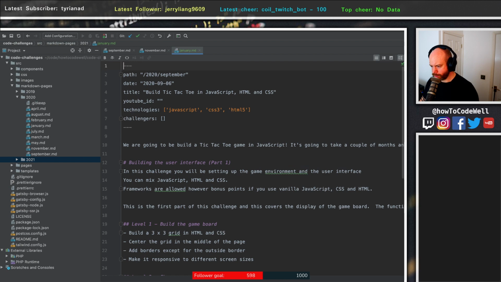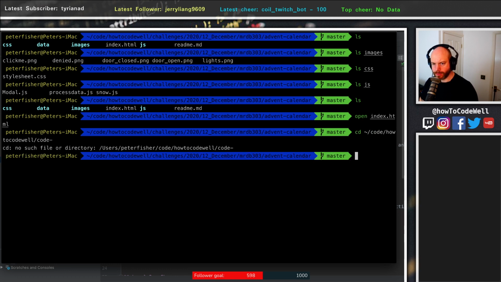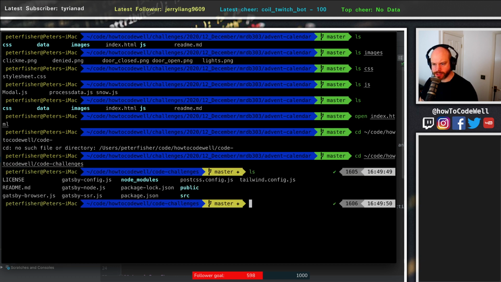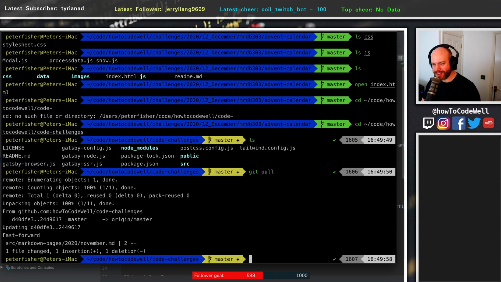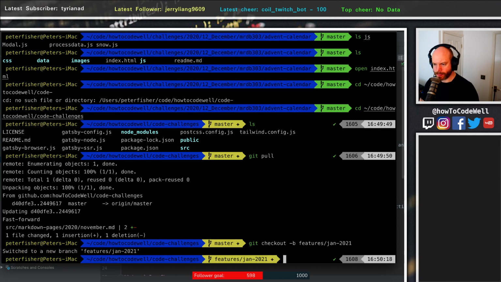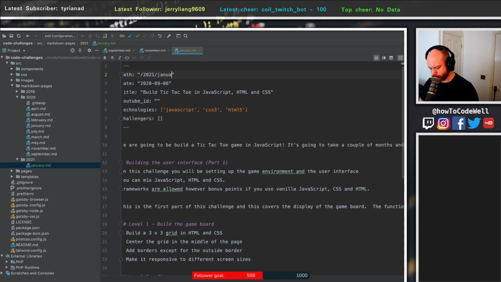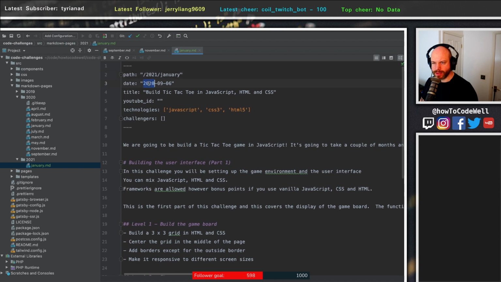Let me get into the actual thing, because I need to do the code challenges. I need to change the branch, don't I? Git. Have I done a pull? I don't know. No, I haven't. Okay, git checkout -b, and we're going to do features Jan 2021. Okay, there we go. This is 2021 January. The date set will be the 12th, 20. Yep.